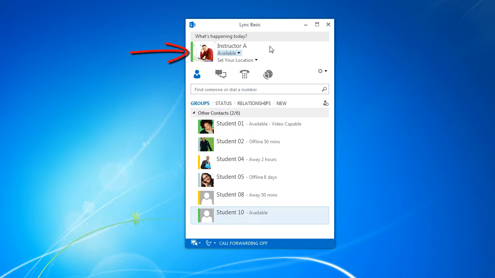Your online presence is displayed just to the left of your photo, and a colored bar down the left side. You have the ability to set your location, as well as have others be able to see that location. You can also hide it.